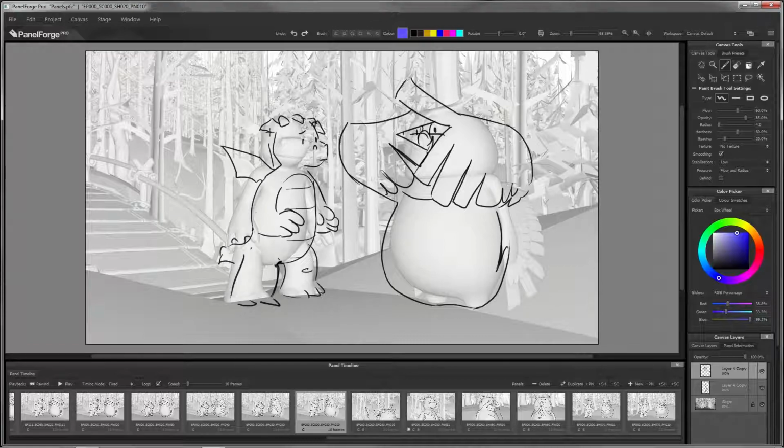I've loaded up a short sequence from a show we produced here called Digby Dragon using PanelForge, and I'd like to talk very quickly about how to manage your panels and to build your storyboard properly.